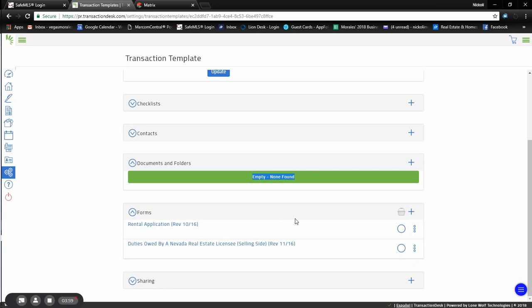The reason being is because a lot of agents don't prefer putting a duties owed in front of their client at the house. For some reason, a lot of people feel uncomfortable getting them to sign a duties owed.